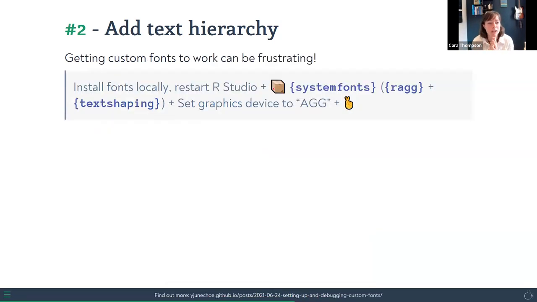Getting custom fonts to work in R can be really, really frustrating, but the world has moved so much in the last few years, and it's now so much easier than it used to be. Here is the current received wisdom on how to do it. You want to install your fonts locally. So you go to, say, Google Fonts, download the font family, and then install. If you're on Windows, make sure that you right-click and install for all users so that RStudio can see it. Then I tend to restart RStudio once I've installed my fonts, and I have the systemfonts package installed. So install systemfonts, and it will install ragg and textshaping as well.